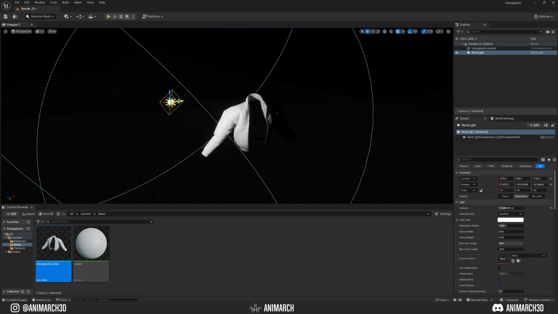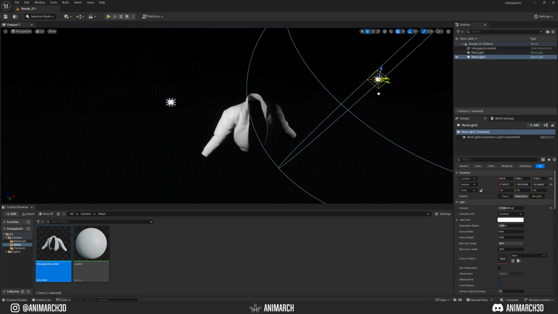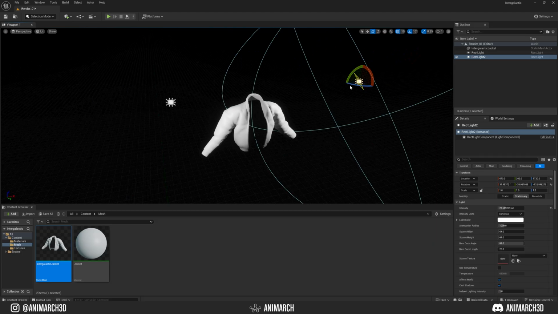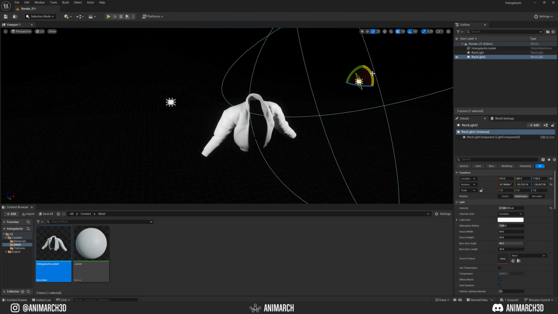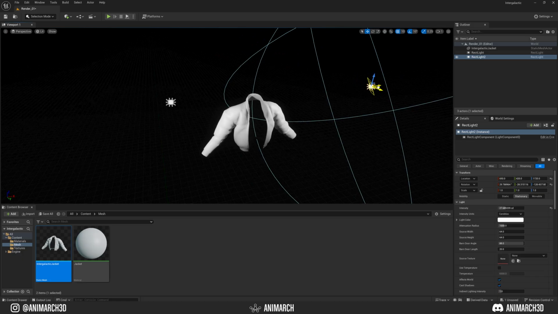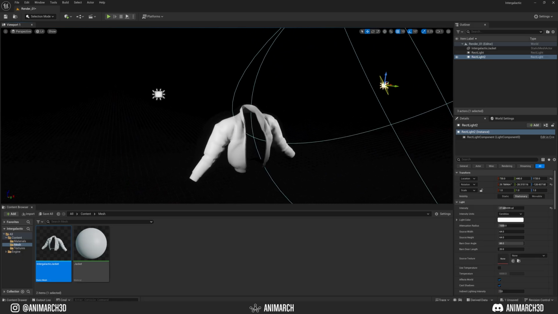Let's get another light going. I'm just holding Alt and dragging will duplicate it, and then your W, E, R is your standard move, rotate, scale. Now we can at least see what's going on. Now let's start creating our materials.